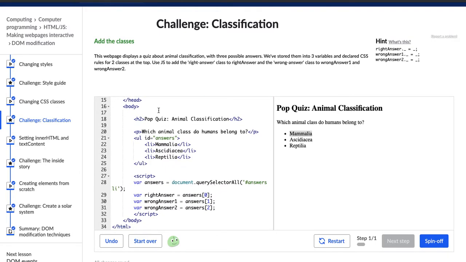Okay, so it looks like they've already done a lot of the heavy lifting for us. They've stored three variables and declared the CSS classes for two classes at the top, which we just saw. Okay. So it looks like we actually have four variables down here in our script tag, which is interesting. We have this answers variable, which appears to store everything with the answers ID in the list. So here we have our answer ID and the list items. So this first variable appears to store all three of these items.